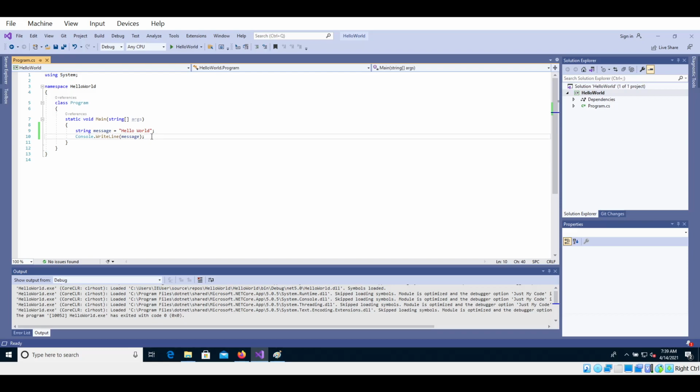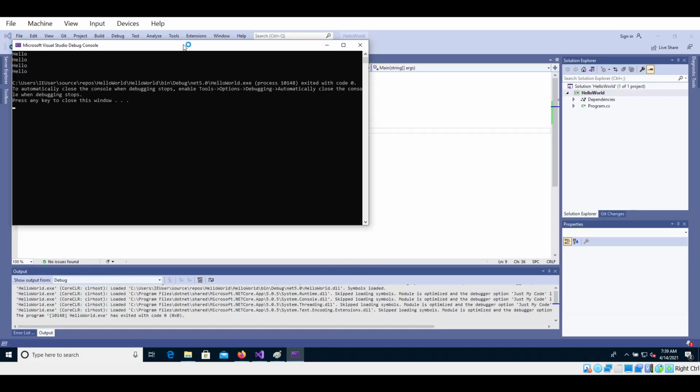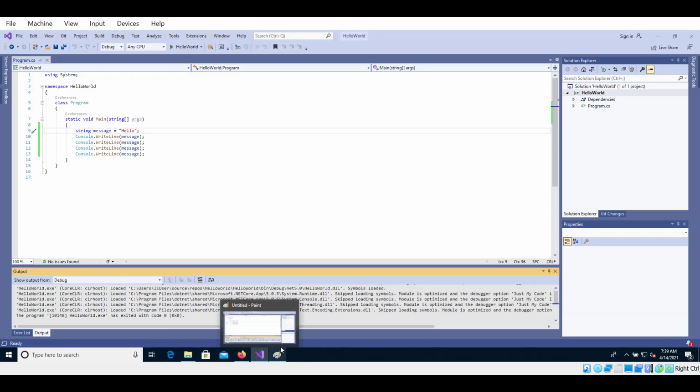Now, what is the power of this? Well, you can have this 4 times and then just delete this word, and I was about to say world, and you see I changed the message everywhere. Now what's going on here?